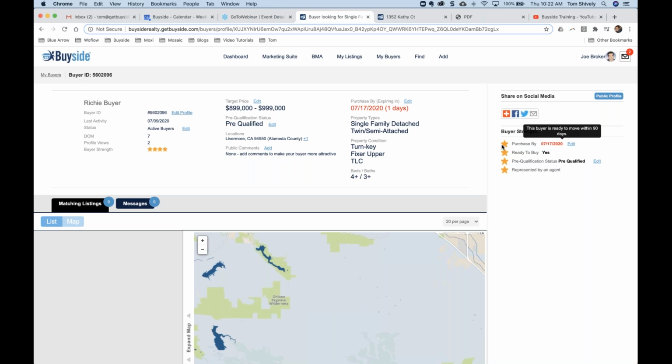Those 4 stars represent: do they have a purchase by date? Are they ready to buy? Are they pre-qualified? And are they represented by an agent? Those 4 things tell us that this is a really strong buyer. So if they get imported in from any one of those sources and they are not a 4-star buyer, but you know that they are somebody who's interested in buying and they have all 4 of those things, you can come in and select edit profile and then fill out the rest of that profile.